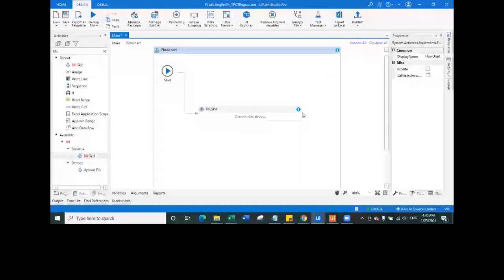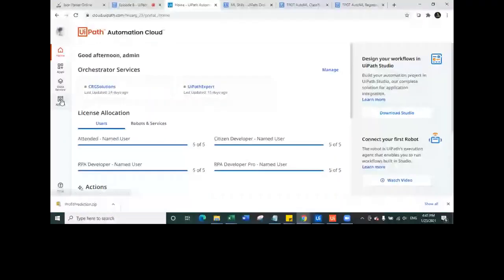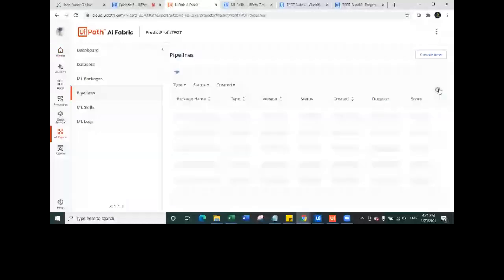And also we will look at whether our data is completed or not. So let's navigate back to our admin, and we'll navigate to our AI Fabric. As you can see here, the pipeline has successfully completed within 493 seconds. Okay, let's refresh it. Now we have to create a new pipeline.